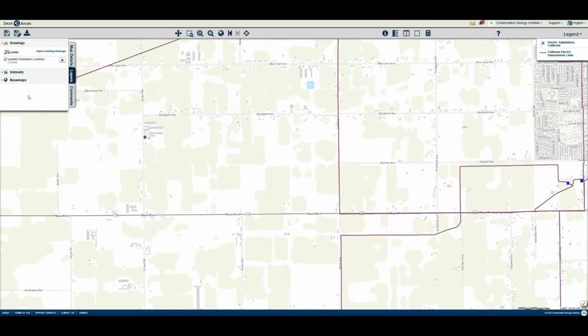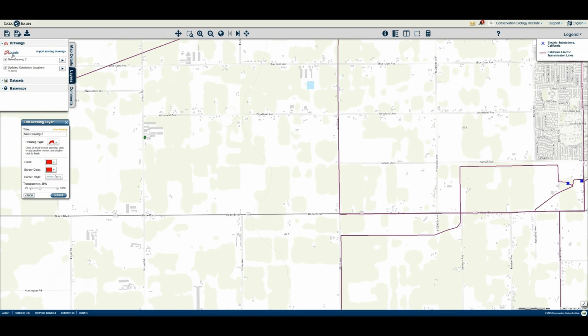Now that we have our new substation, we're going to add the updated transmission line. To do this, I'm going to add a new drawing type and call it Updated Transmission Line Locations. I'll change the drawing type to line and leave the other settings as is. Now I can click to start drawing and click again to add a vertex. When I'm satisfied with my drawing, I can double click to finish.